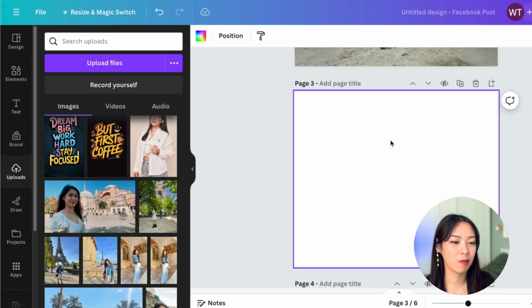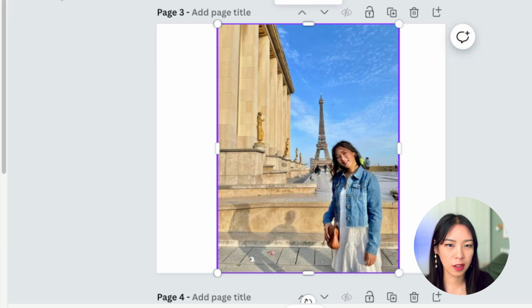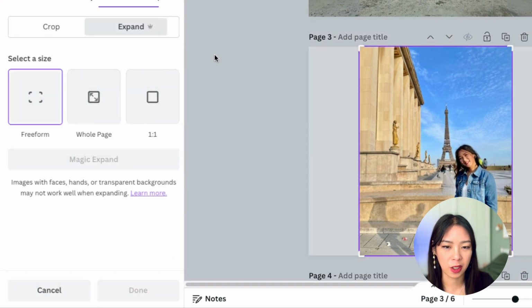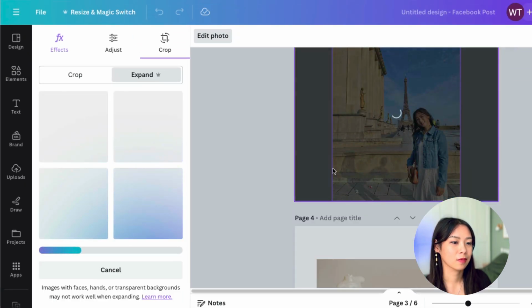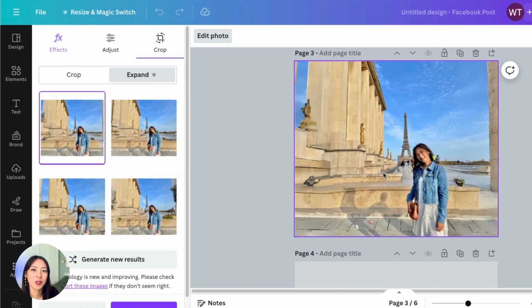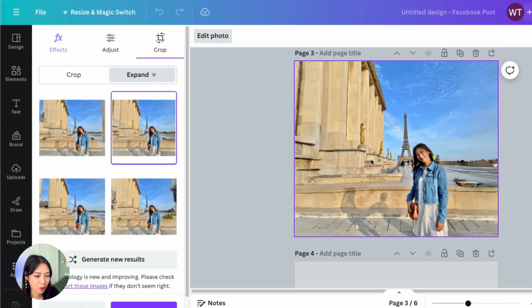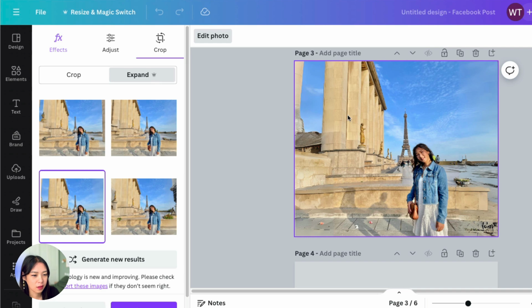Now let's just try another photo of mine to see if it works well as well. So I have this photo here. Let's click on Magic Expand, Whole Page, Expand. All right, so we have the four versions again, and I think this time AI has a little bit of difficulty, but it's still okay. I guess this one is okay-ish. Not this one, not this one. So yeah, as you can see, AI is still improving and it is not perfect, but you can try with different photos and it's still a very useful functionality.